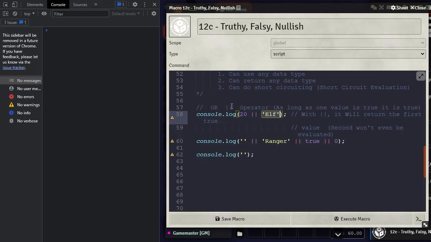In this case, what the short circuiting is going to do, because it's an OR, is that either of these has to be true. So if 20 is true, then it really doesn't care if elf and anything beyond that is true. So it will return the 20. So if we output this, and I'm not going to run it just yet, we'll see that it's just going to output 20.